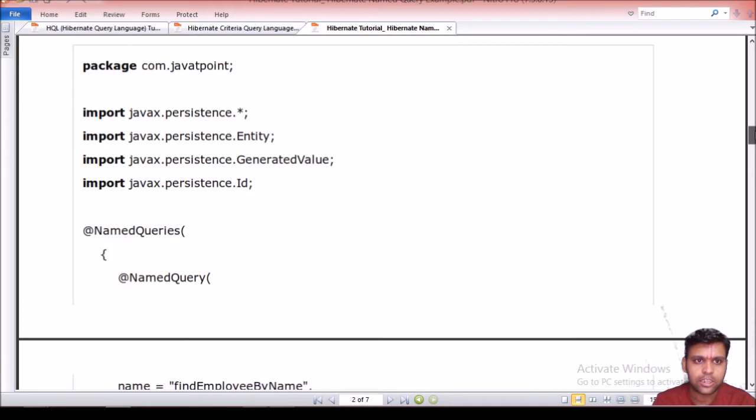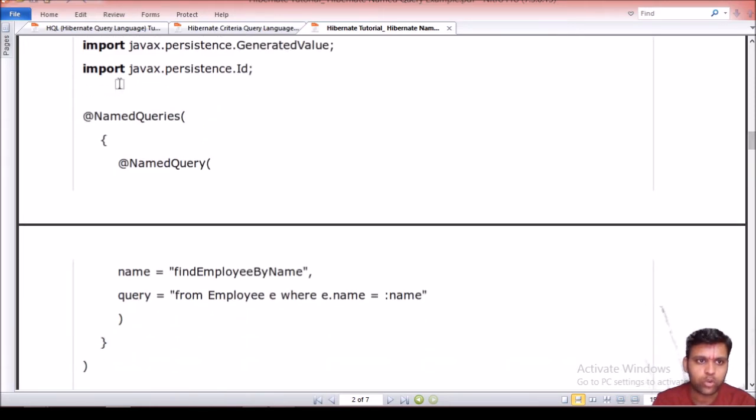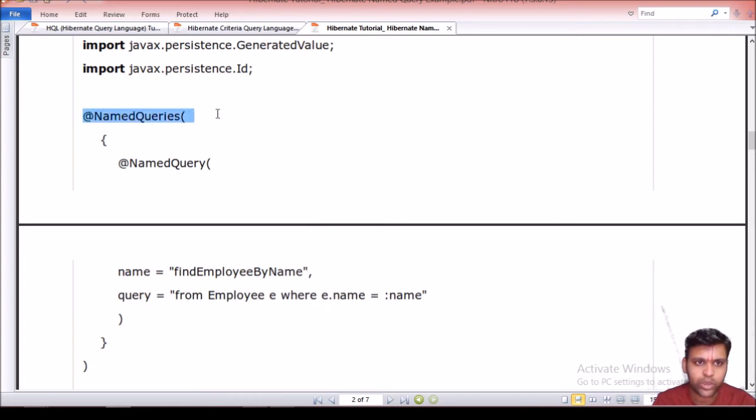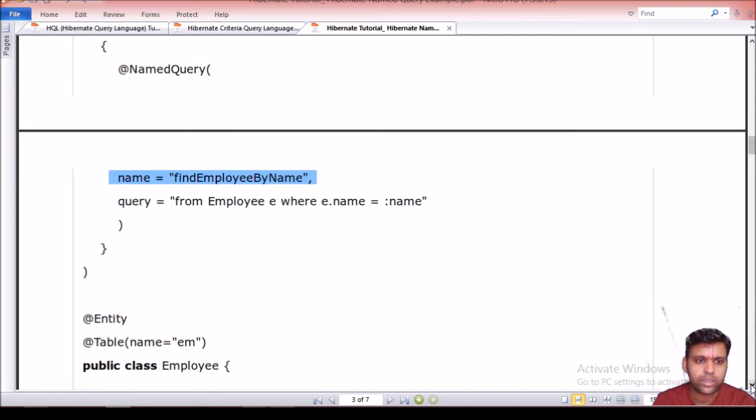Again, it's a persistent class, so we have to define the query within this class only. So at NamedQueries, multiple queries representation. At NamedQuery, single query representation. This is your actual query: from Employee e where e.name equals :name, and this is your query. Its alias name is findEmployeeByName. You can give any name which in turn represents your query.